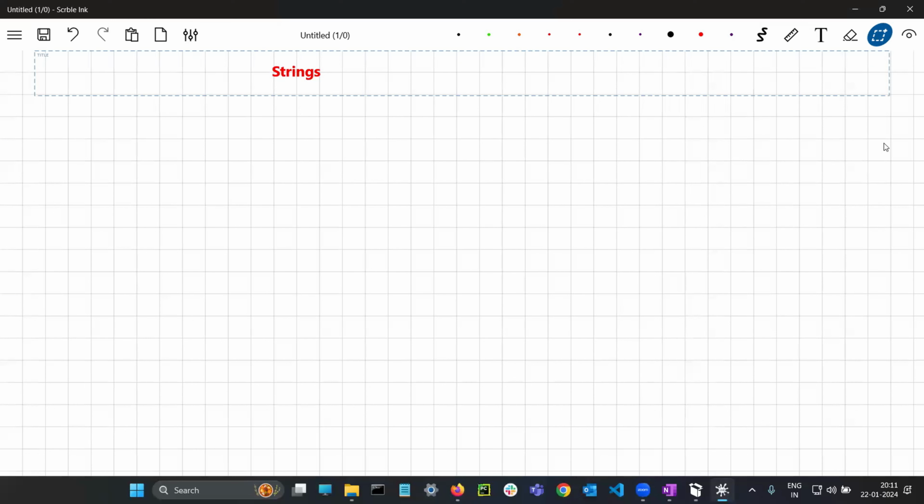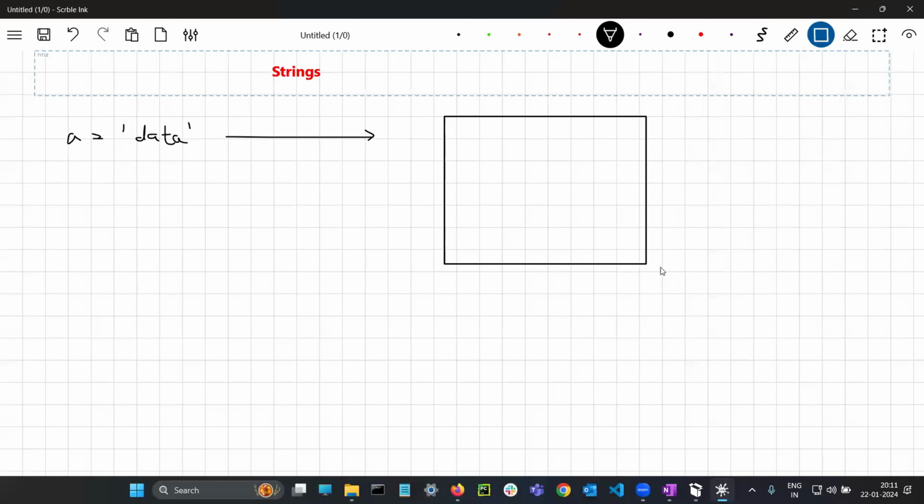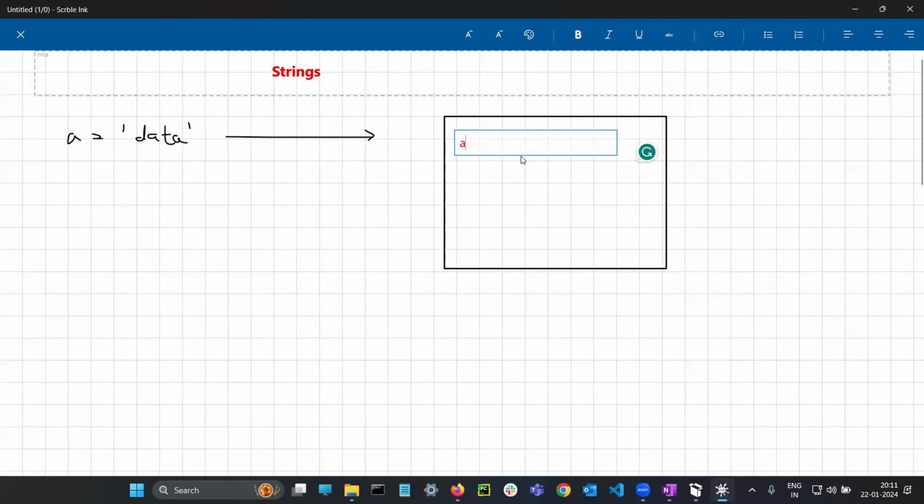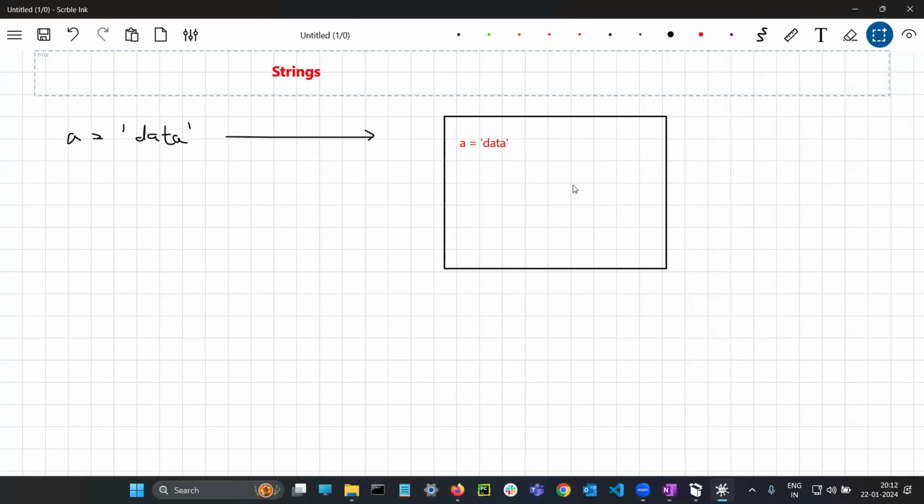But see guys, if I write A is equals to data, with data in between the quotes, how will this go and get saved in the memory? Obviously, everyone knows. So this is the memory, and in the memory A is equals to data saves in this manner, yes or no?